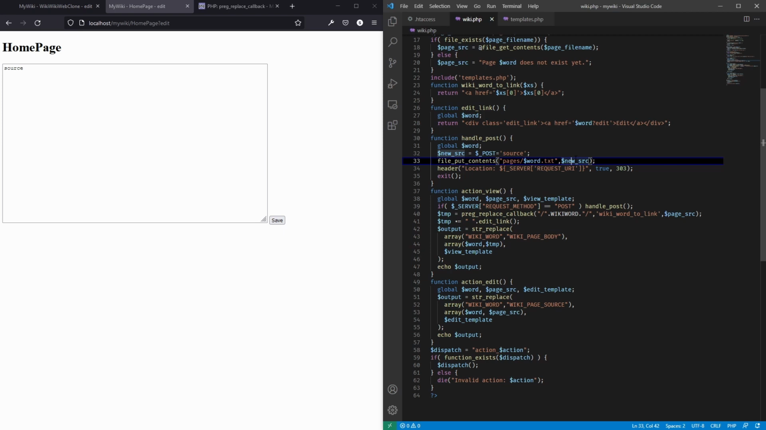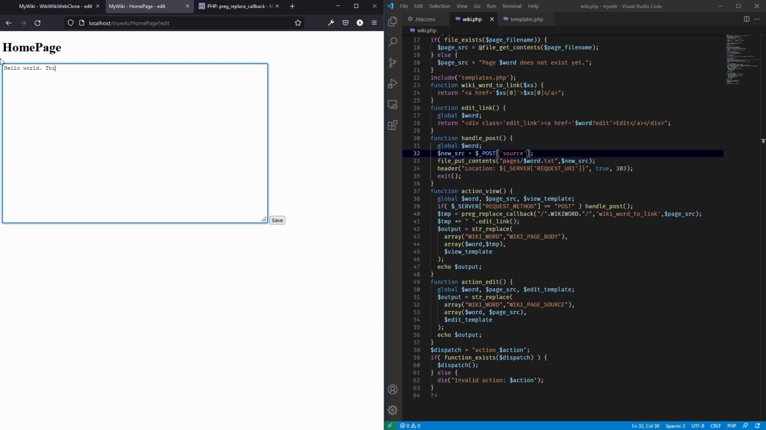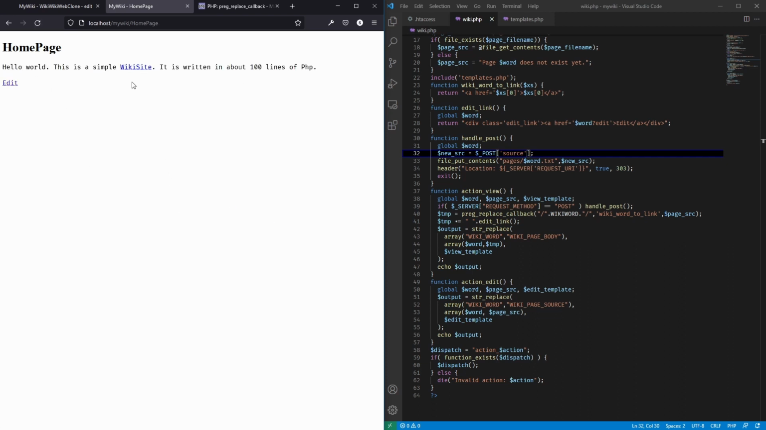I'm going to pause for a minute and make this all work. Post equals source, that's the error. So I'll cut a bit out there. Post should be square brackets. And we're going to save that, and now it works. There we go.